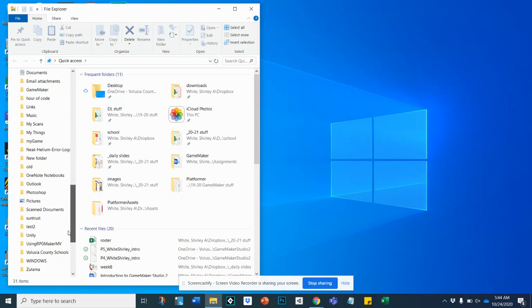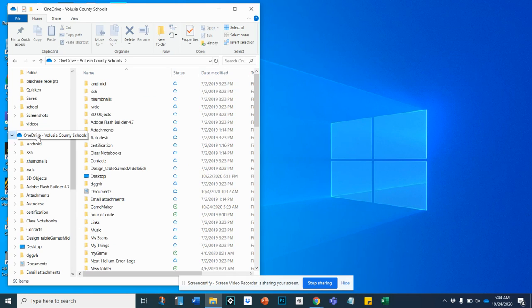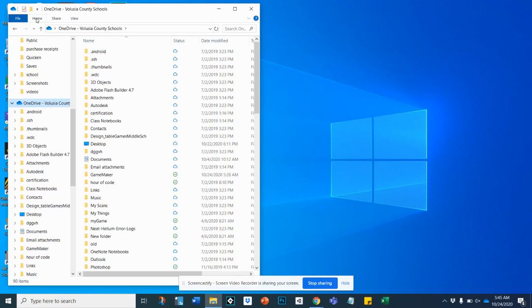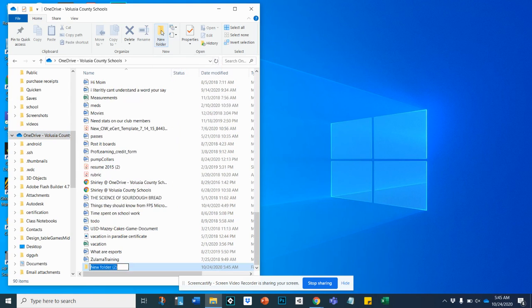First, we started out in our Volusia Schools OneDrive. Now, I asked you to create a folder in your OneDrive. You can do that a number of ways. Up here at the top in the menu bar, there is a new folder. If your menu is closed, it's just like Word. Double-click on that. It'll bring your menu back up. So if you click on New Folder, it will create a new folder.